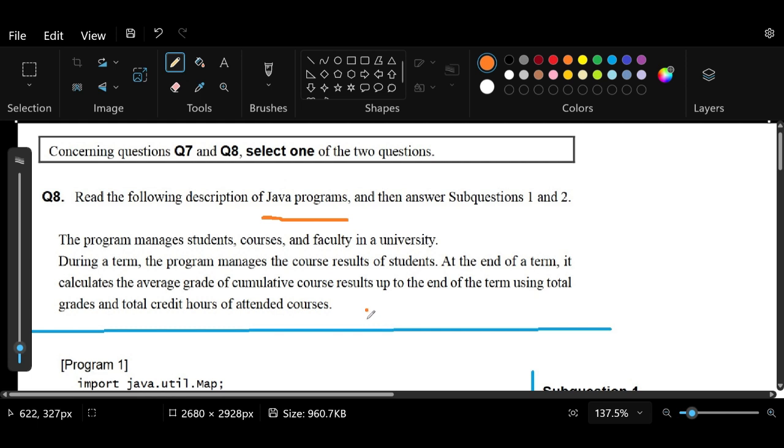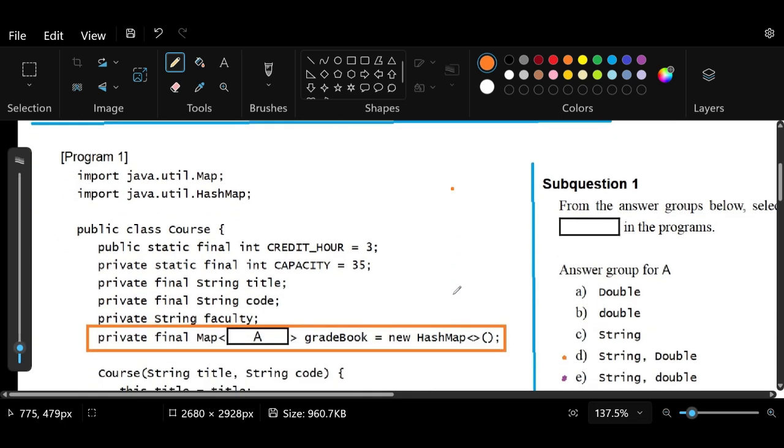Okay? So the context is a university, and you got students, courses, and faculty, and we need to know their grades and also the total credit hours of attended courses. So that's pretty much the context of the program. Now we can move on to the question, and in this case, for letter A, the first blank, we have to know what would be the values that would go into the blank, and we can see that it's supposed to be HashMap, and the choices could be any of the following.